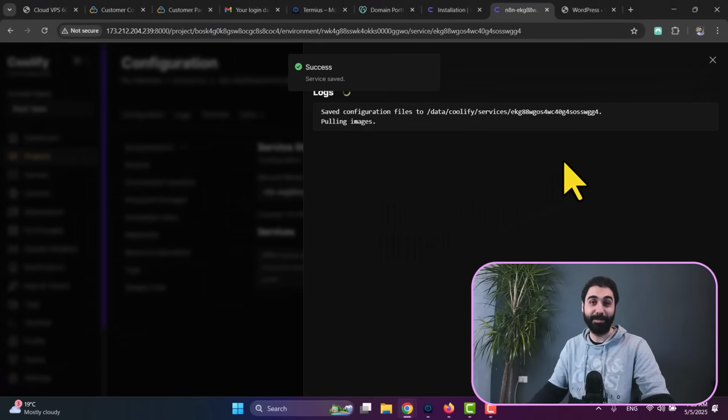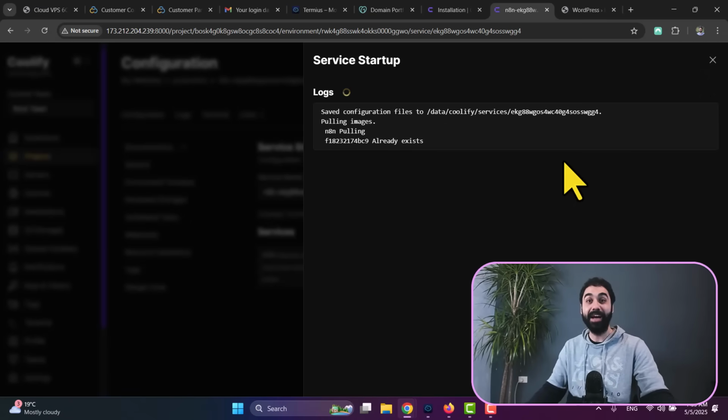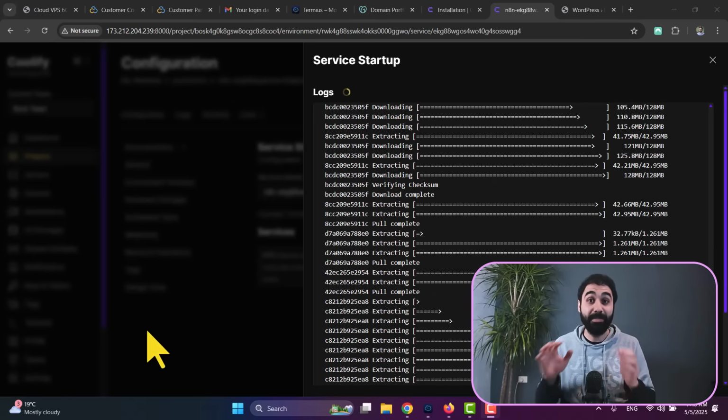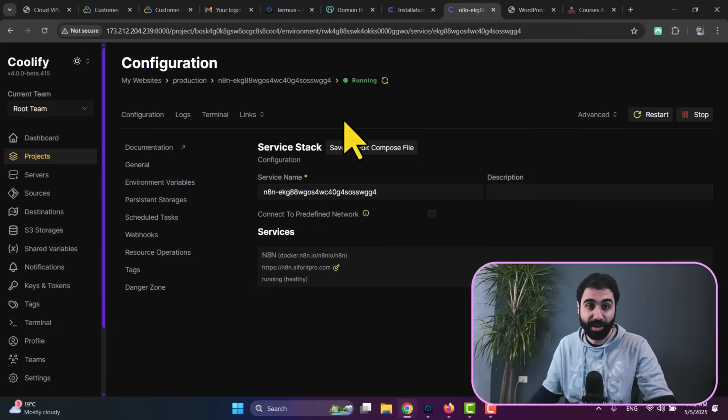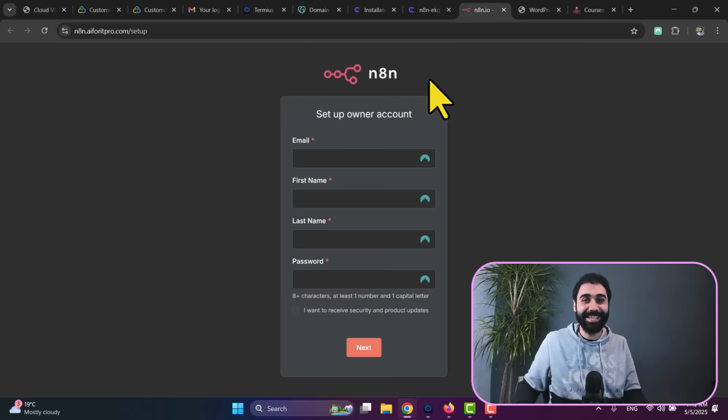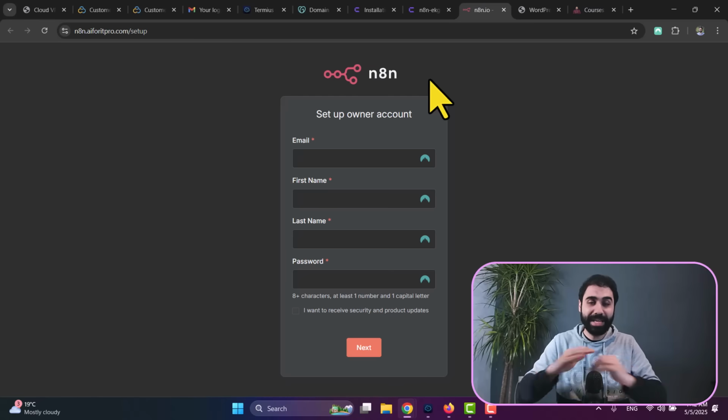Again, wait for a couple of seconds, and you will have N8N installed up and running, and you can build up unlimited automation. Let's open the link, and here we are, N8N is installed. It's really super simple, saves you a lot without any limits. You have full control, you can test anything super fast.